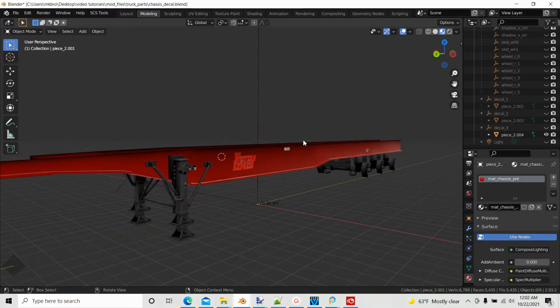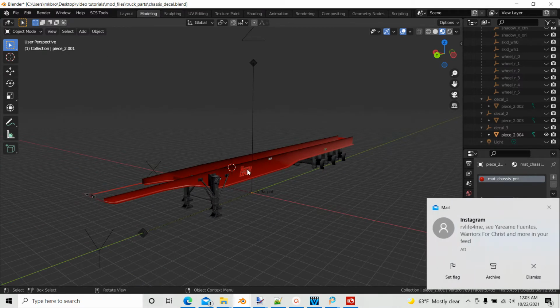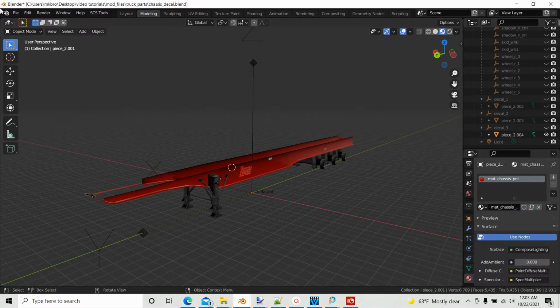And now we are ready to export. Make sure that you're in object mode before you export, because if you got anything in edit mode, it will not export that piece. You will get a warning though, telling you that it did not export it. But just make sure that you're in object mode. Then you come up here to this icon. It looks like a little printer.